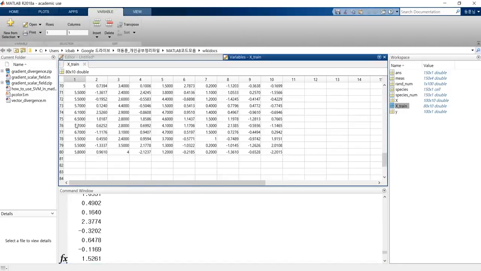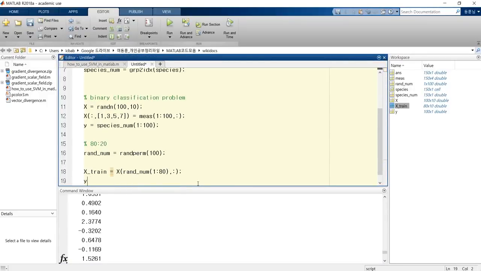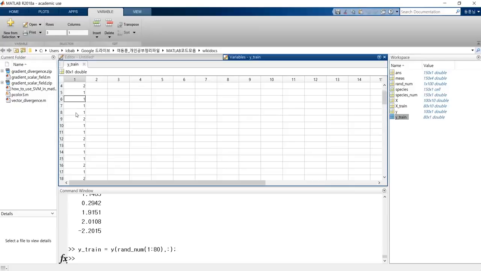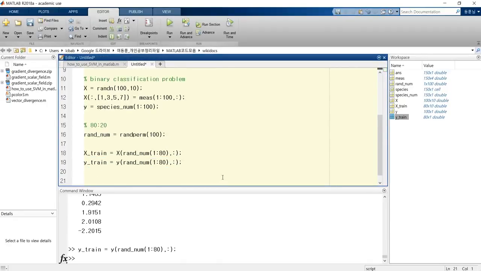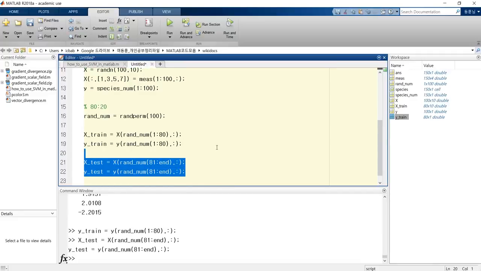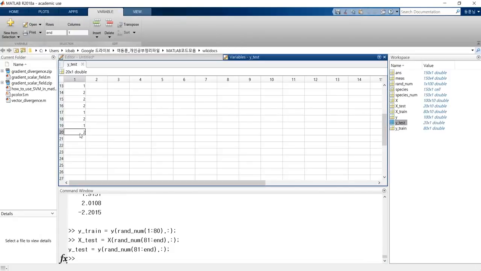xtrain, 80 samples and 10 features, and ytrain is y with the same random indices. Let's get randomly chosen samples with different labels, really randomly chosen. And then xtest is x random 81 up to the end, choosing all the features, and ytest will be y random 81 up to end, like that. You'll see there are 20 samples extracted out of the original y, and they are randomly chosen.